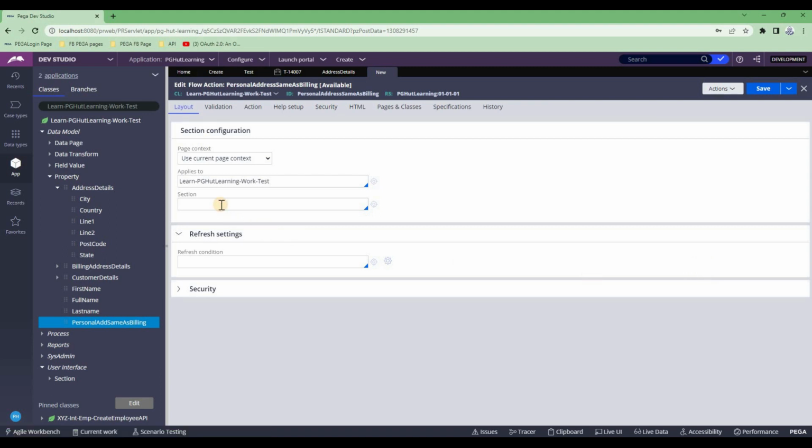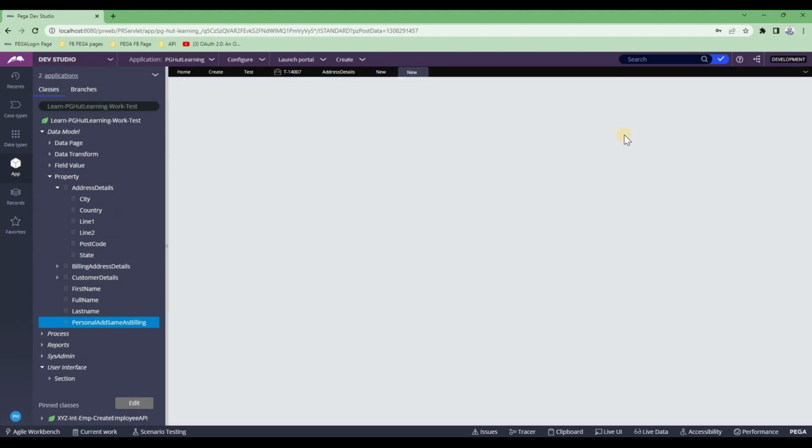Now, as you know, if a modal dialog comes, "Are you sure you want to proceed?" is the text I need. That means this is nothing but a section. As you know, in Pega, a section can always be connected to a flow action. So what I need to do is create a section. I'm going to name that section the same name, just to be consistent. So I'm going to go ahead and create and open it.